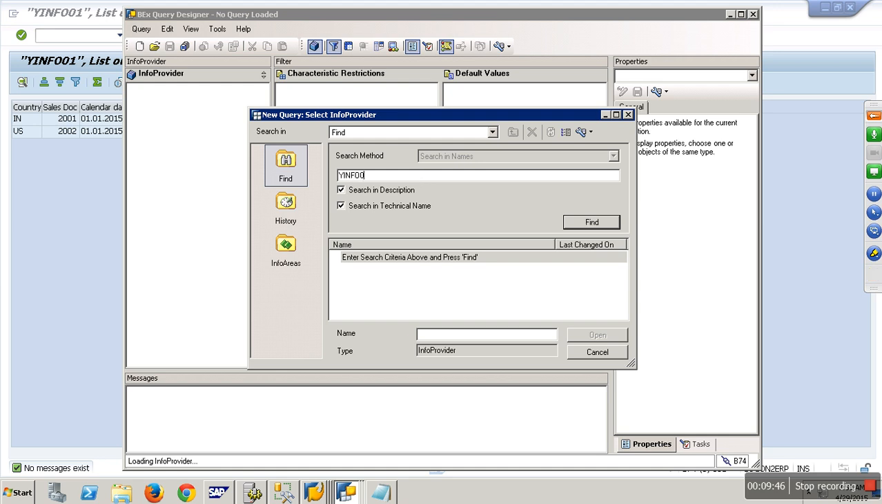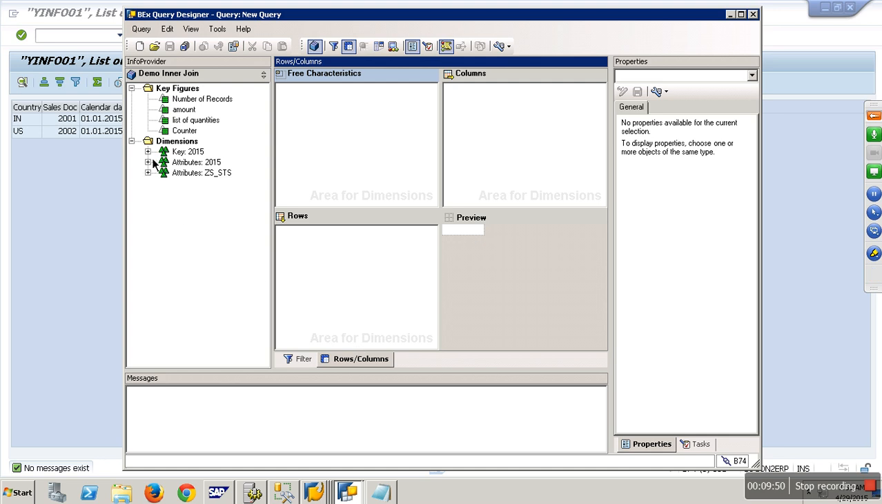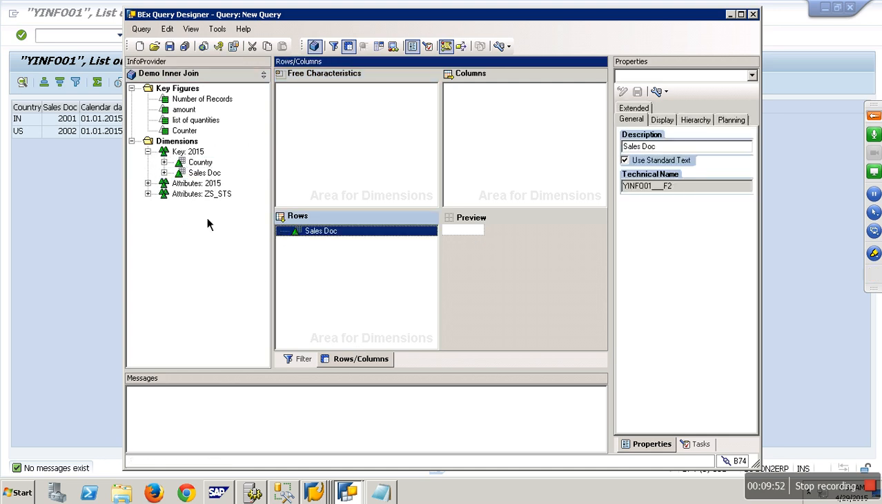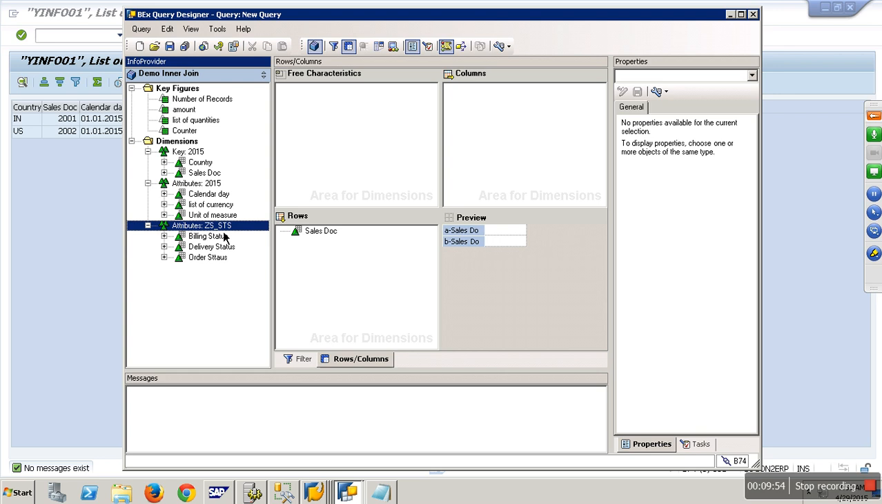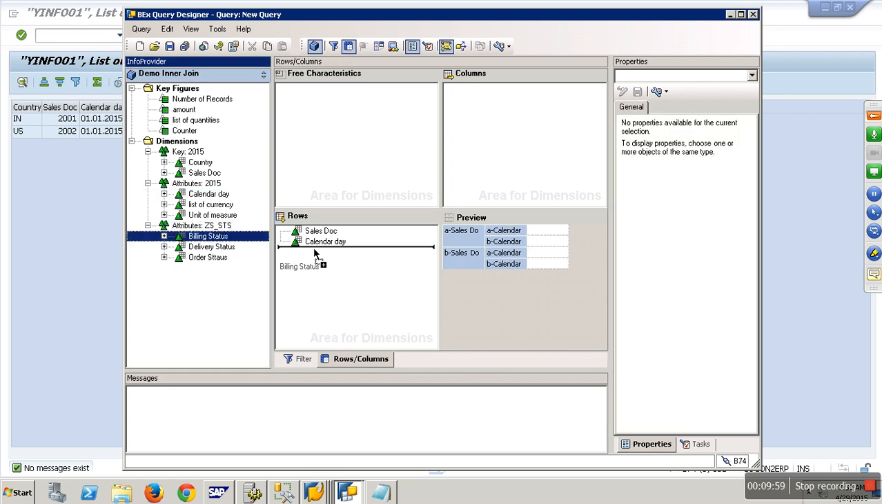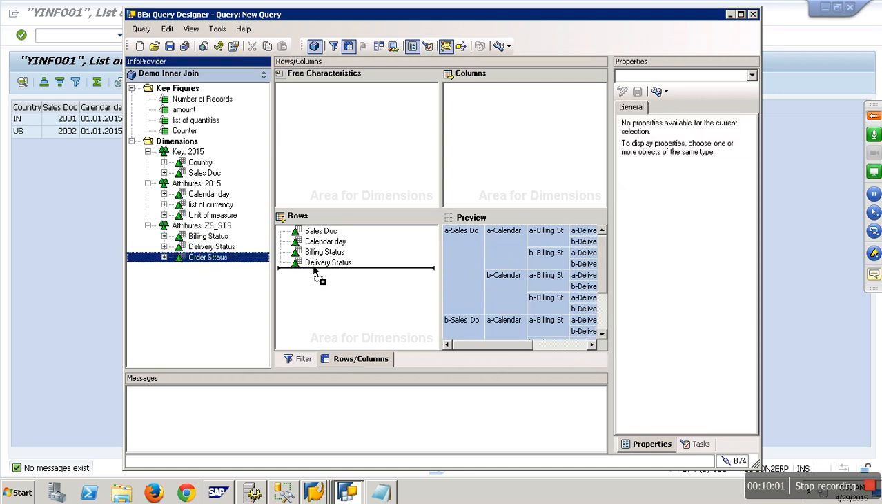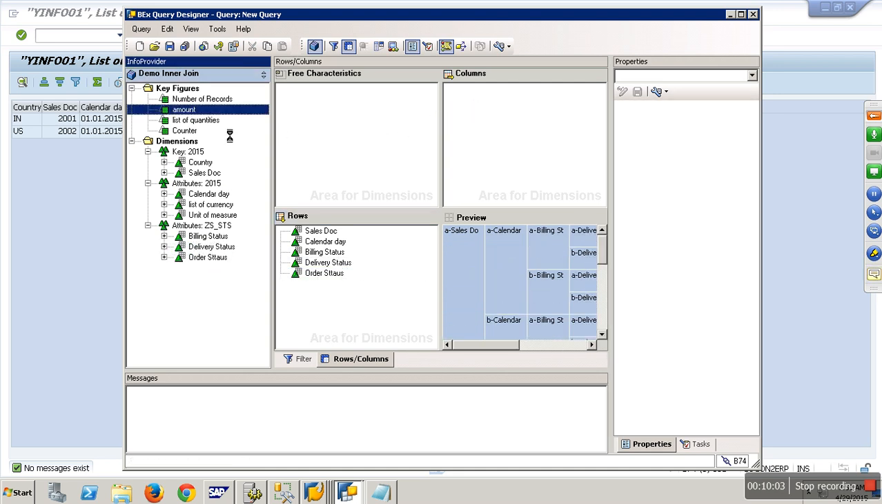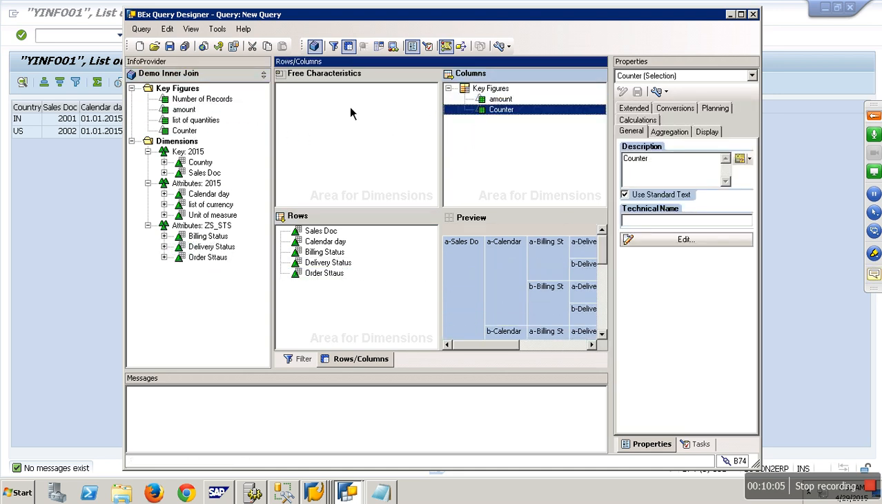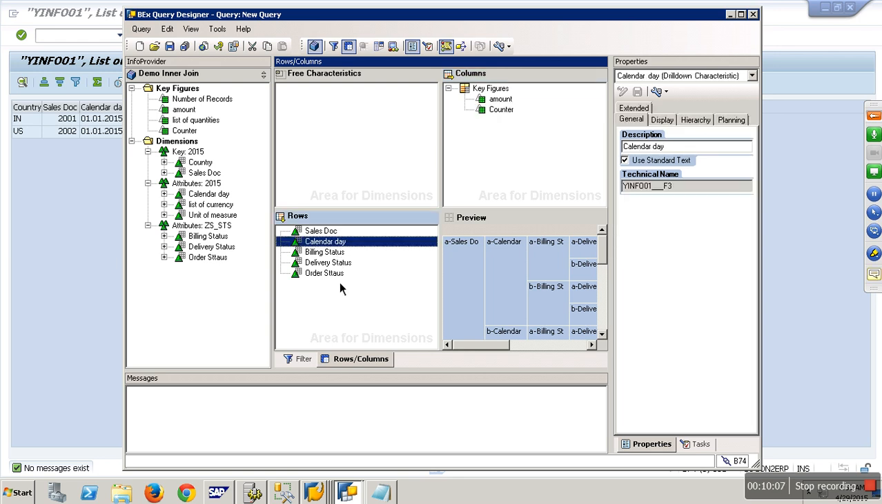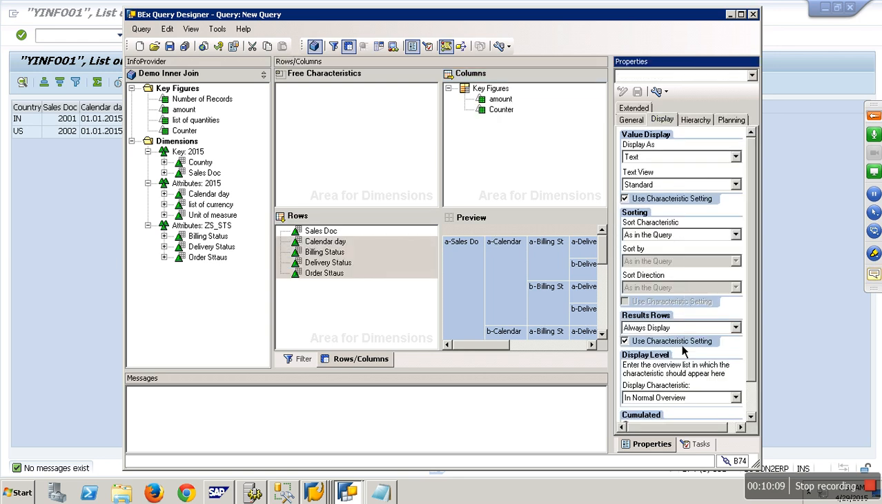Y info01. Key is your document, and then you get attributes of both. Yeah, I can get the date, and then I can get billing status, delivery status, order status, and amount, and I would like to get count. I would like to remove the results.